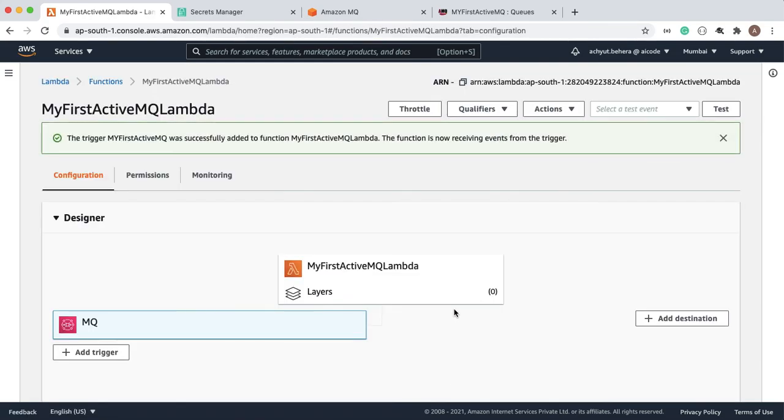It looks good. In the next video we are going to push a message into ActiveMQ and see it in the Lambda function through the CloudWatch logs. See you guys in the next video and thank you for watching.